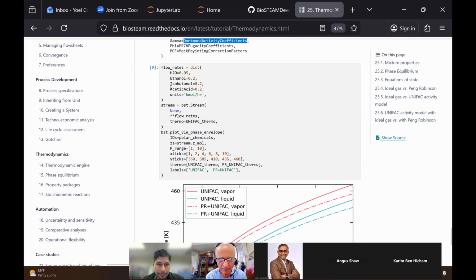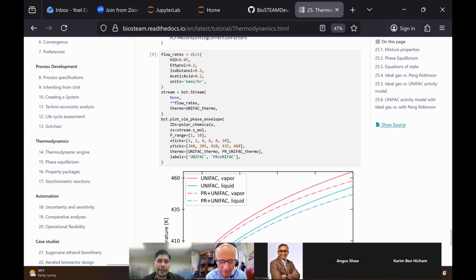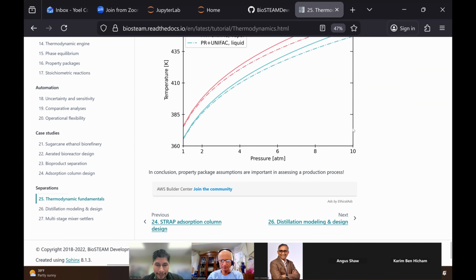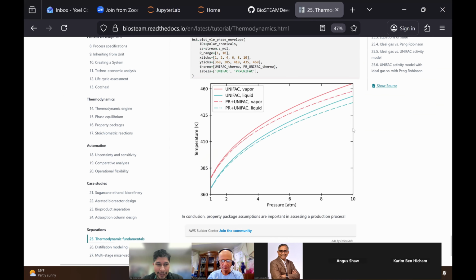So here we're plotting the phase envelope, right? The bubble point and dew points for this polar mixture. And we can see how adding that Peng-Robinson equation of state will lead to differences at higher pressures. So if you're operating both at high pressures with highly polar components, then you want to use both Peng-Robinson and UNIFAC. Okay, any questions until there?